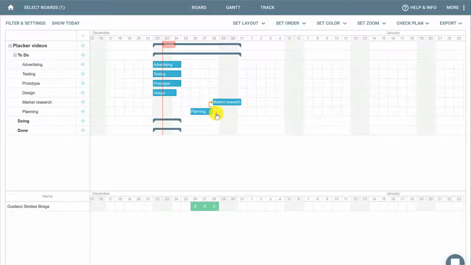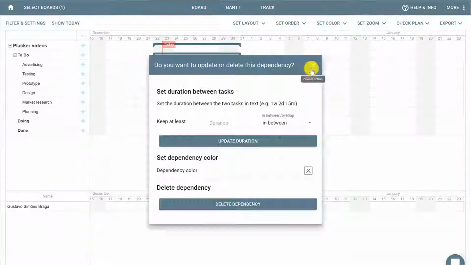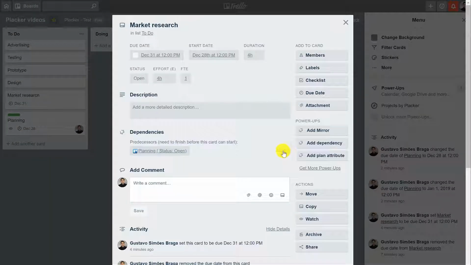To delete a dependency, you may click the arrow on Placker.com and delete dependency, or go back to Trello, click the card, and click delete.